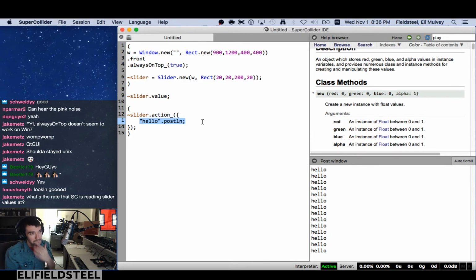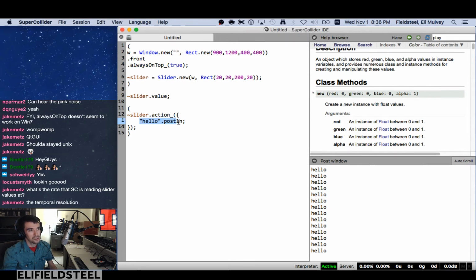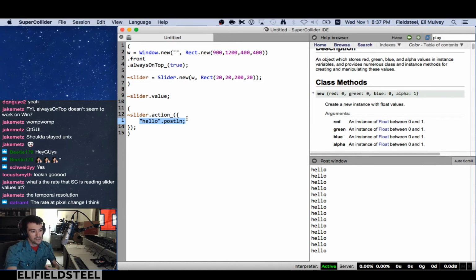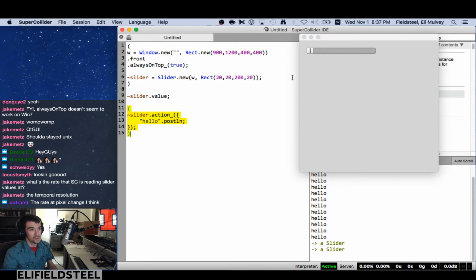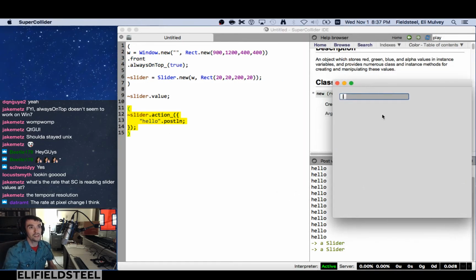How do we get the value of the slider? I don't know, Jake, what rate SuperCollider is reading slider values at. I'm not sure how that scheduling is handled. I mean, it's not reading at a rate. It's not like it's checking the value every certain number of seconds. At least in this case, I lost my window, right? Now let's make it again. In this case, it only calls the function when the slider's action is called upon to be evaluated.